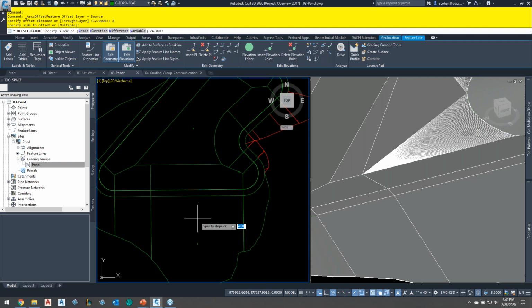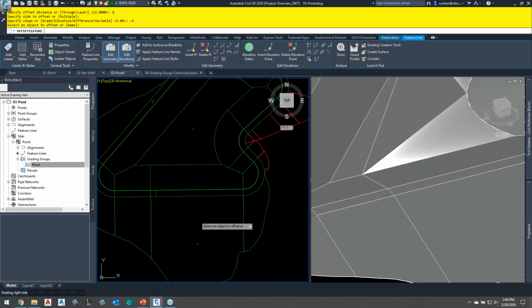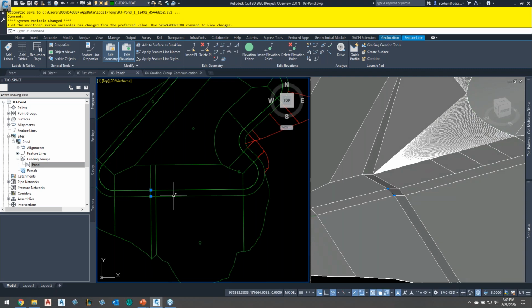And now it says, what's the slope? I want to go down -4 to go down a slope, right? Press enter, and then press enter again. And you'll notice automatically everything updates, as you can see right there. That's really cool. Now let's say I want to do a 5 foot wide weir.